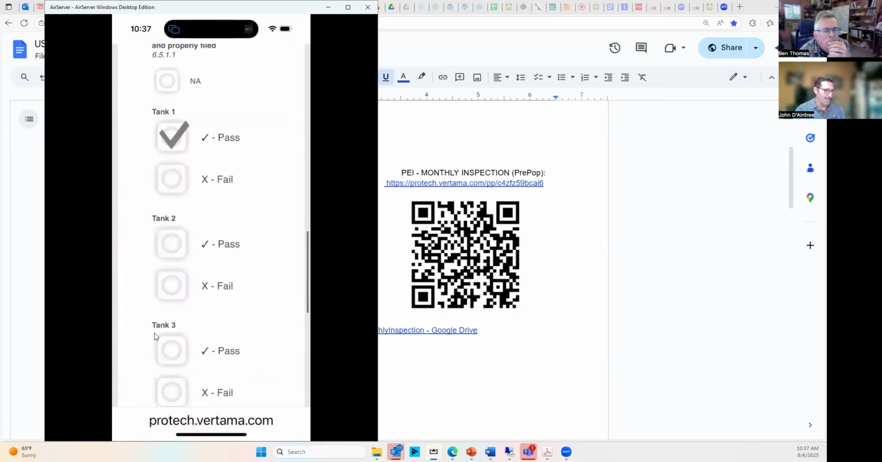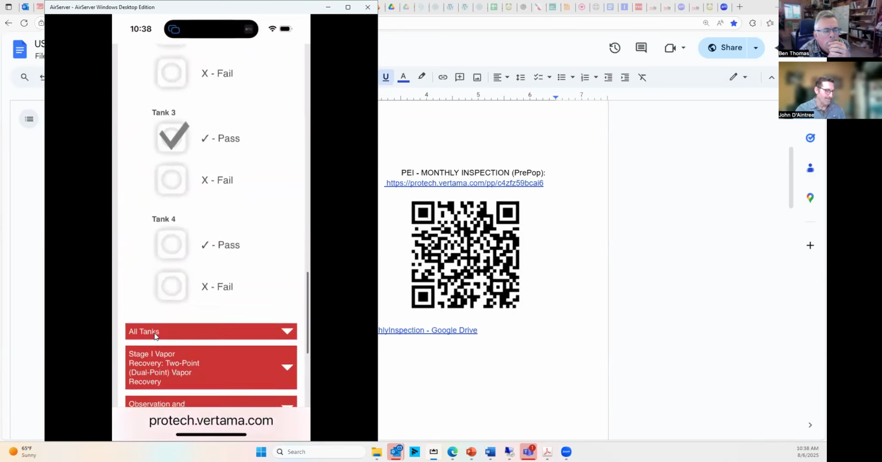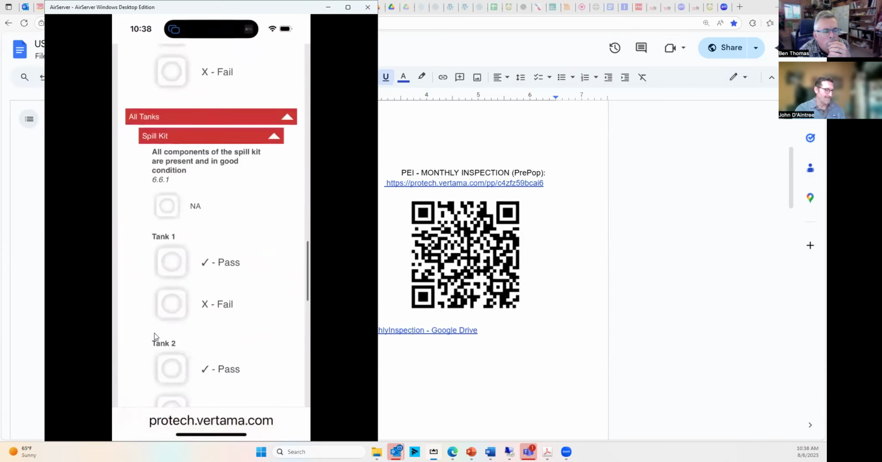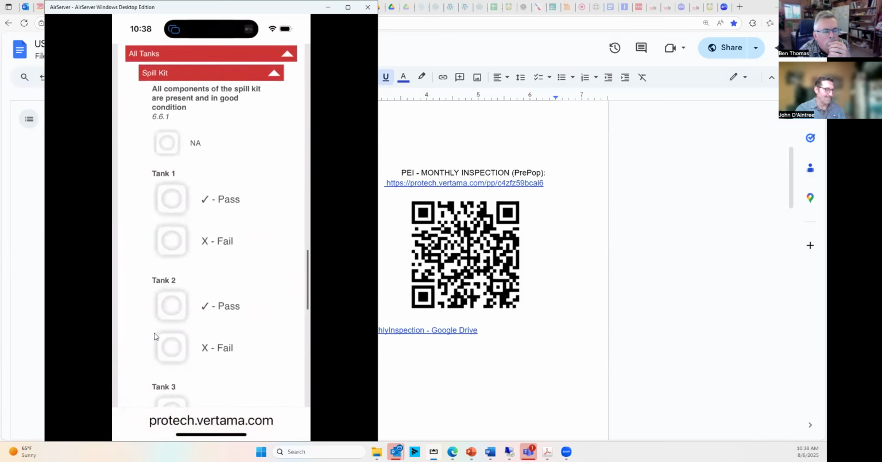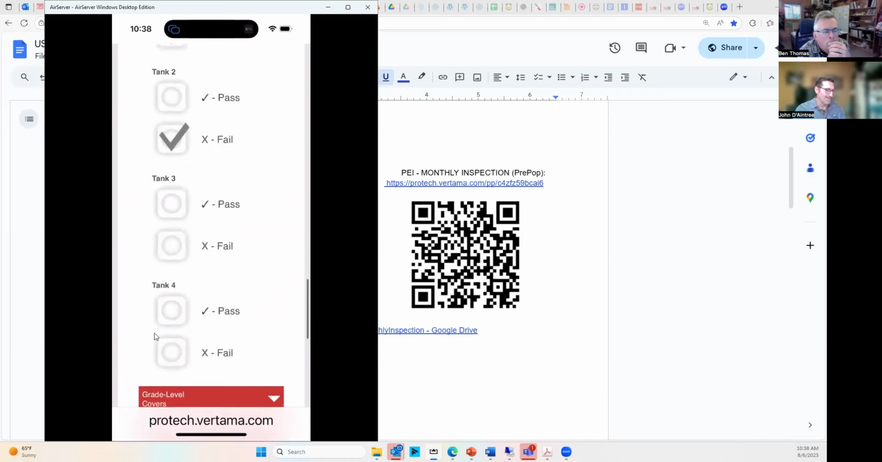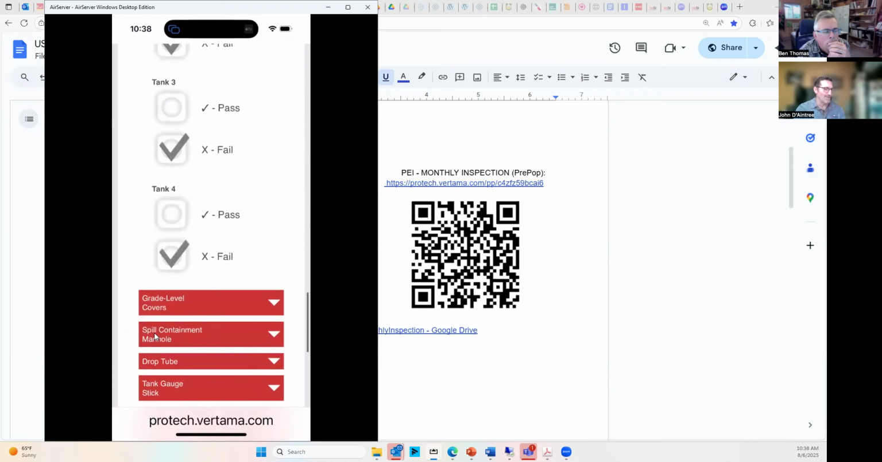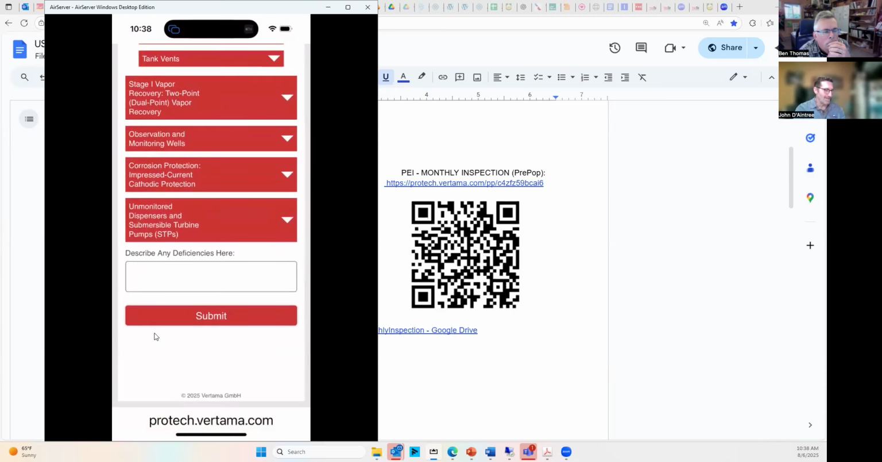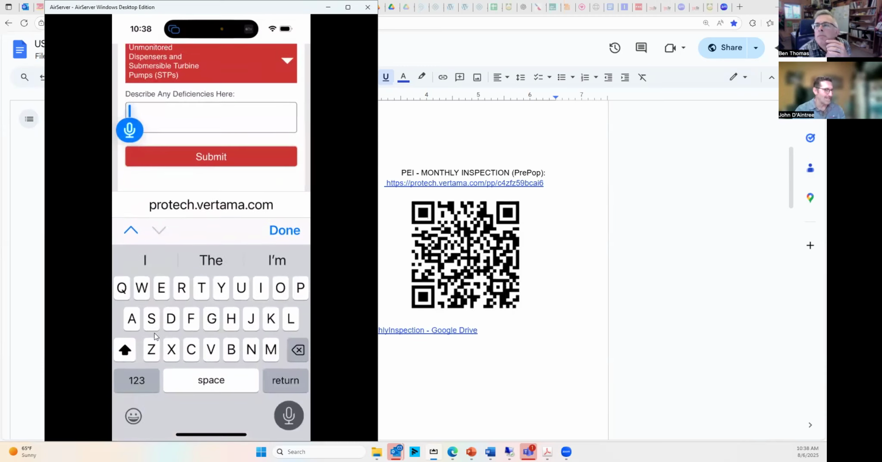And I'm going to pass all of those very quickly. And I'll even go to all tanks and just do the spill kit. And let's just fail all of those, just so that we can see what it looks like on the form. All right, then I'll go to, if there was a deficiency, we could say here's a problem with the deficiency, this is what it was, etc.